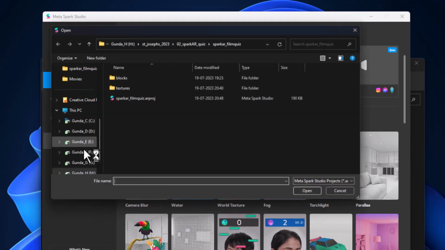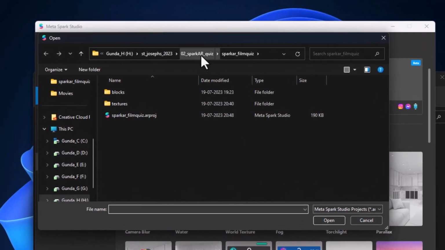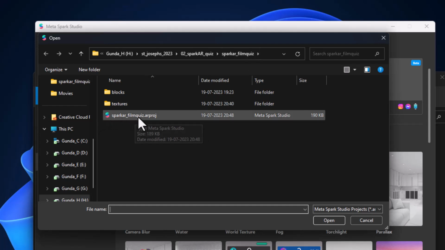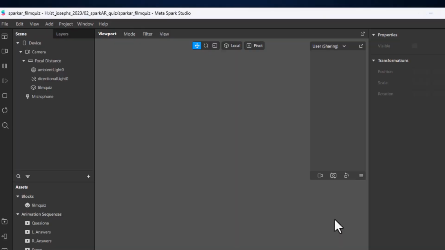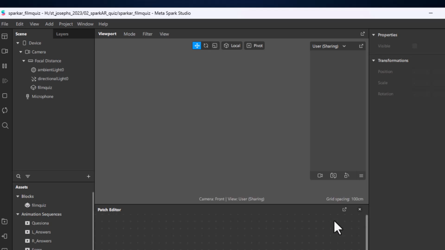am going to open the last time file. That is, we had saved it as spark_film quiz. In this folder you have this spark AR film quiz AR project file. I will select it and I will click open. Now when I open, this is the last stage where we had saved it.